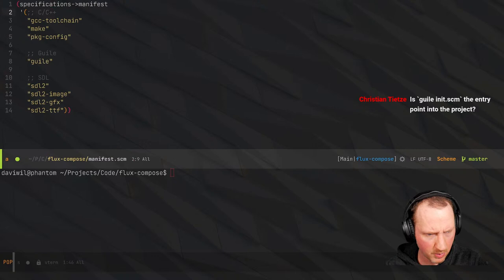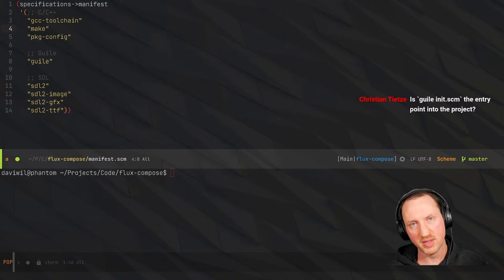Christian says, is Guile init.scm the entry point into the project? No, I'm actually compiling a C program that loads the Guile runtime, and then that will invoke that init.scm script. So for the person running this, they're just running a program that I created, and then that sort of has the Guile runtime running inside of it.